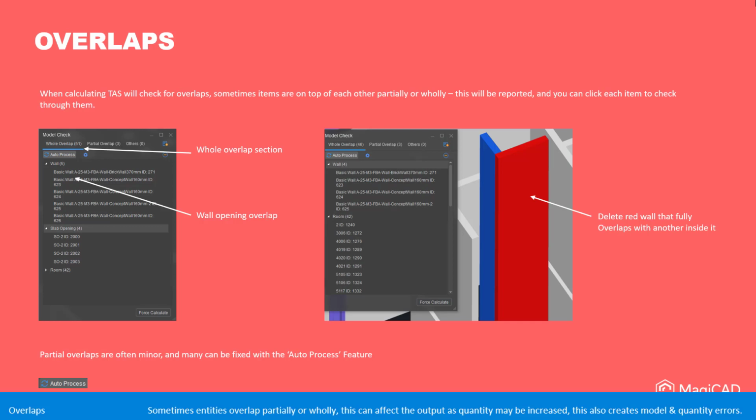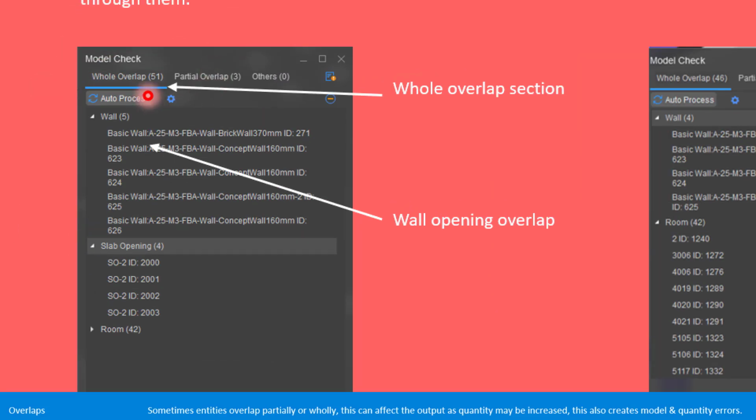Next, we'll be taking a look at overlaps. Sometimes entities overlap partially or wholly. This can affect the output as quantity may be increased because of it. This also creates model errors and quantity errors. Whenever you run calculations in TAS, we automatically check for overlaps. Sometimes you may find items are on top of each other, either partially or completely, and all of this will be documented for you to go through. You have sections for whole overlaps and partial overlaps. Issues are displayed here, and all of them are listed as well, along with a basic description and the ID.